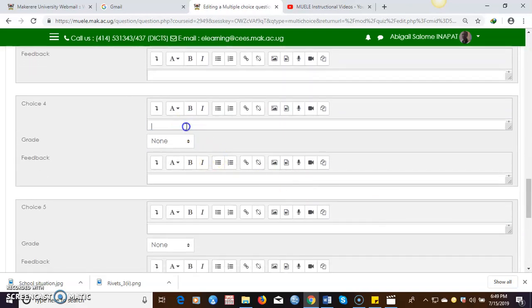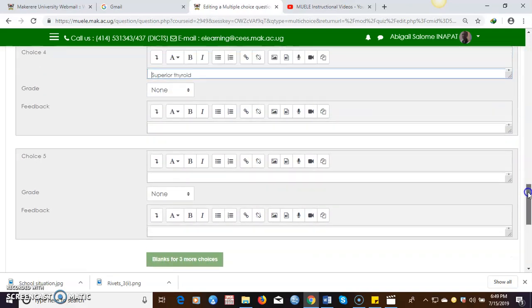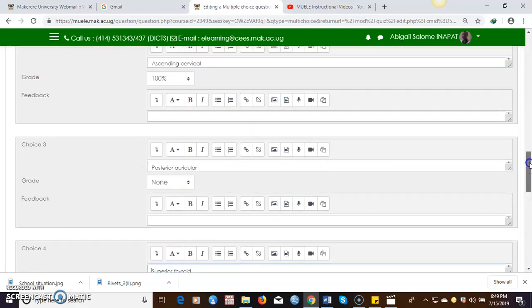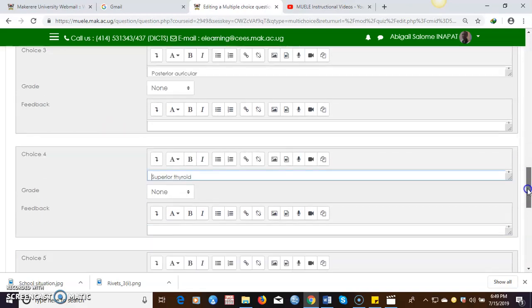So for choice number 4, I will add it there, remove what I should remove from it, and leave only what should remain there, like that. So there are other choices, but I had only 4 options. So for the wrong option, you leave the grade to none. For the correct option, let your grade be to 100%.